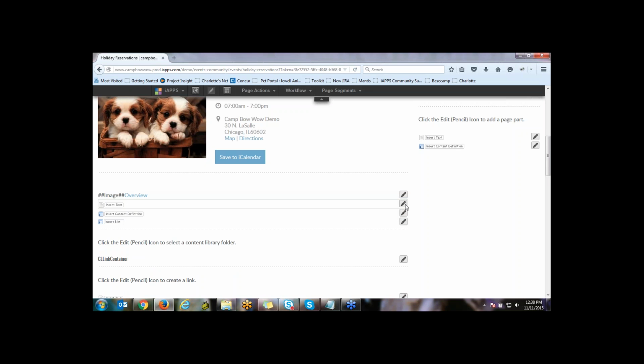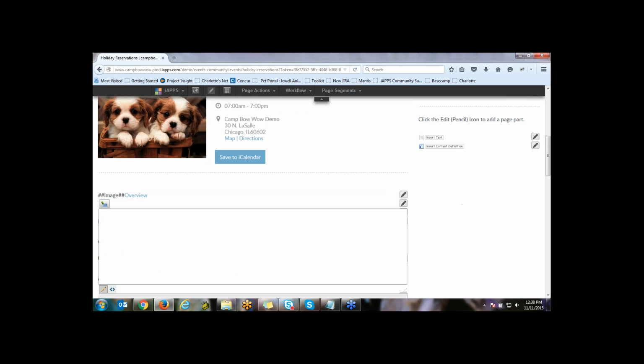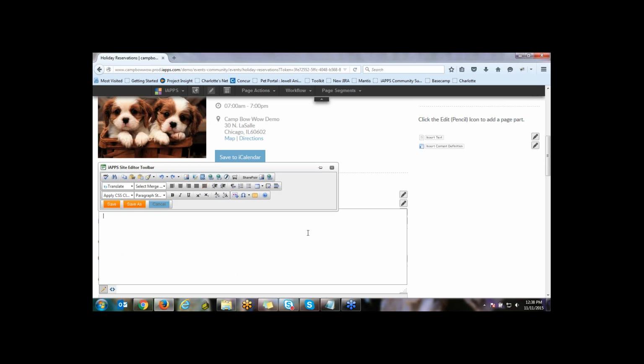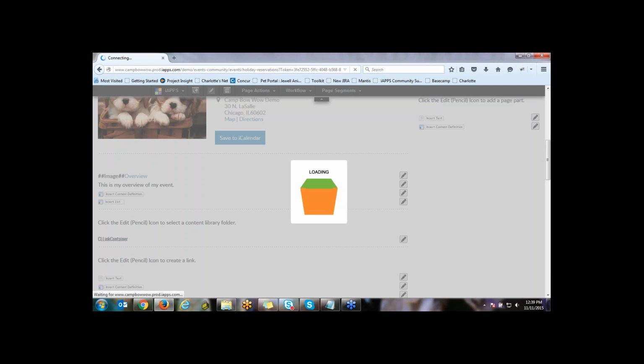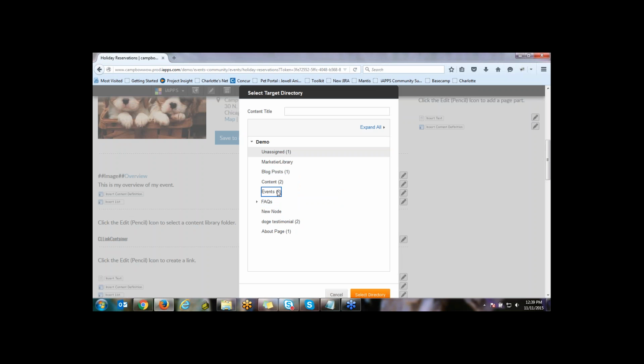And then in this text box, I can create new text. I can pull text from my library that I've already saved, whatever those pieces are that you need to present to your customers and any other information about this event. So again, this is my overview for my event. We'll just type in some random content here. I'm going to go ahead and save as, because this is new content. Again, I'll save it in my events folder.